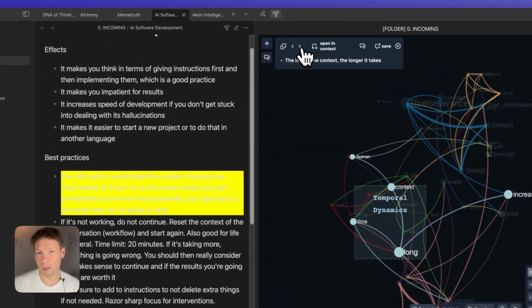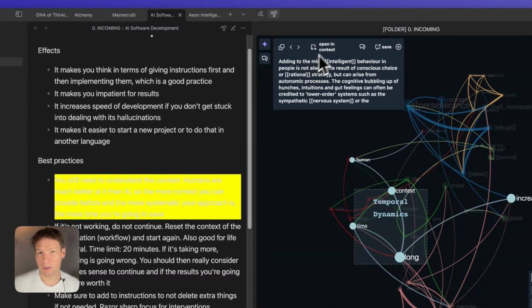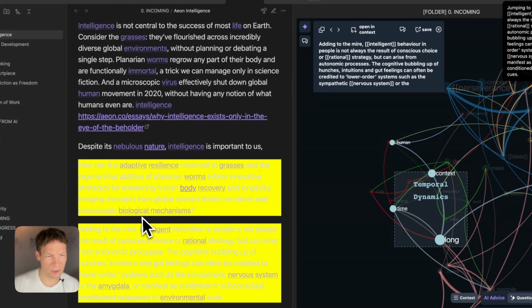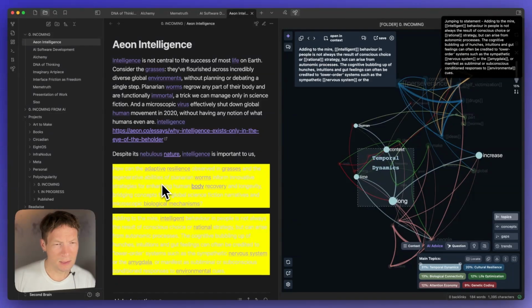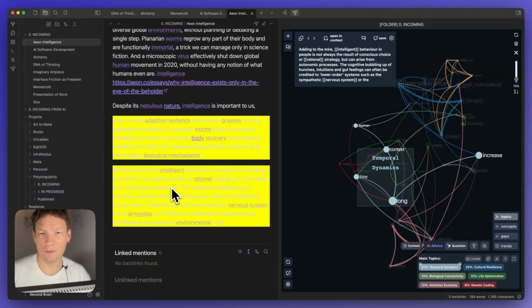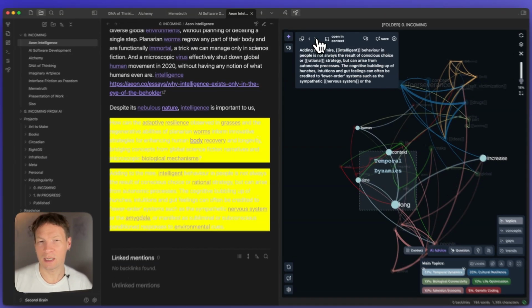Then I'm going to click through other nodes and see if there's anything else. So for example, here I see it's a completely different node on intelligent behavior and how it's not always the result of a conscious choice. So I'm going to click here and see in which context it appeared. And here it's about resilience actually, and how intelligent behavior is not always rational, but can come up from autonomic processes. So this is relating more to adaptation, resilience, and evolution. So that's great. It's also a topic of time, but somehow it's talking about how evolution forms some behavior. So a much longer time scale.